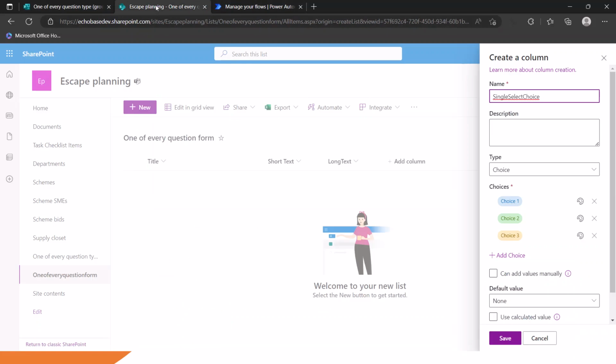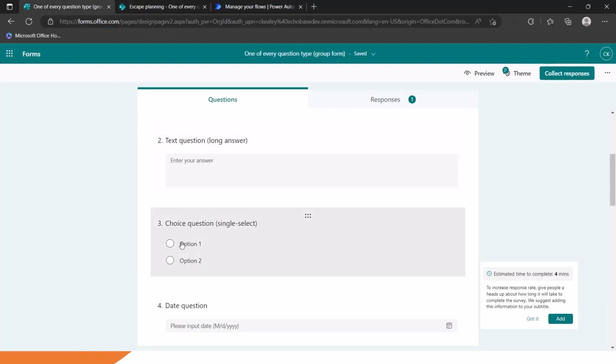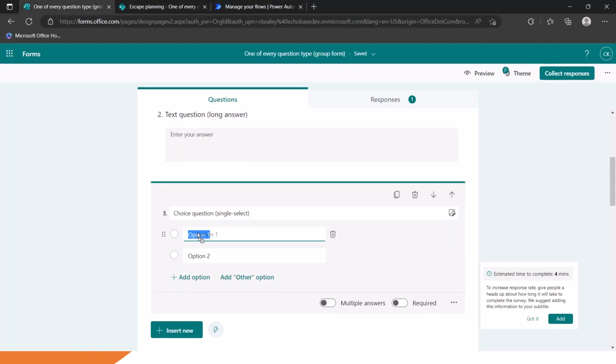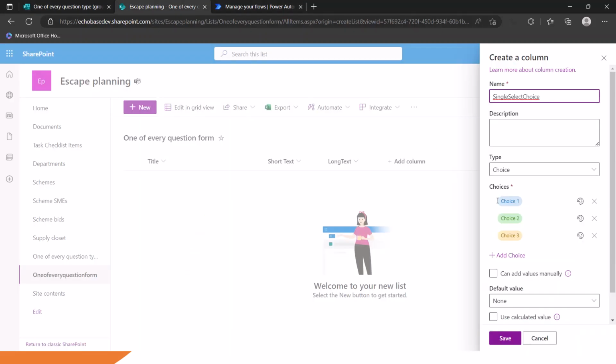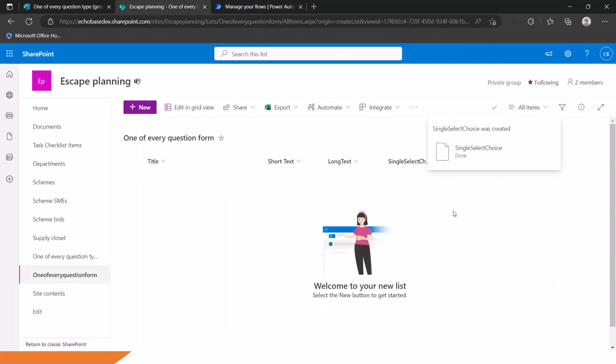So in this case, I've got choice 1, 2, 3. So I'm just going to go to my form and set these, instead of option, call this choice 1, choice 2, and choice 3. Just basically these choices should match the ones in the SharePoint list for maintaining your own sanity. And then we'll add in a date question.